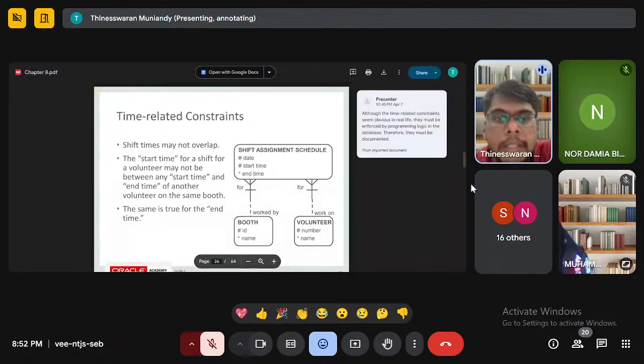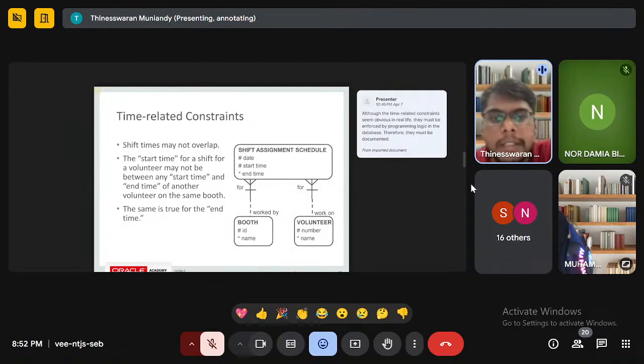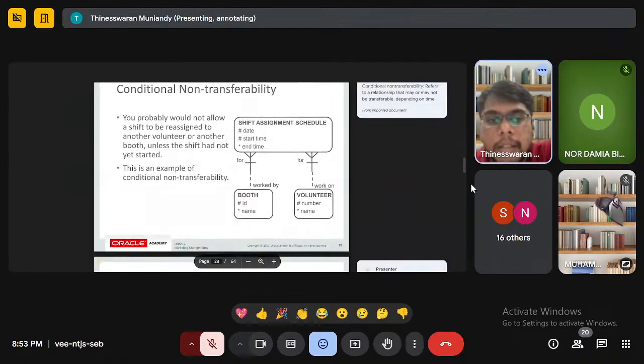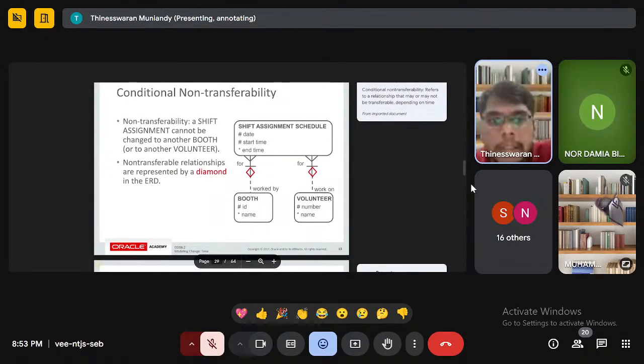So these are the time related constraints. These are the theoretical part. You have a time related constraint, for example, end time, start time for a booth or volunteer or a particular exam. If you conduct an exam or quiz, you have a time related constraint. You can go through all of this, it is the theoretical part.